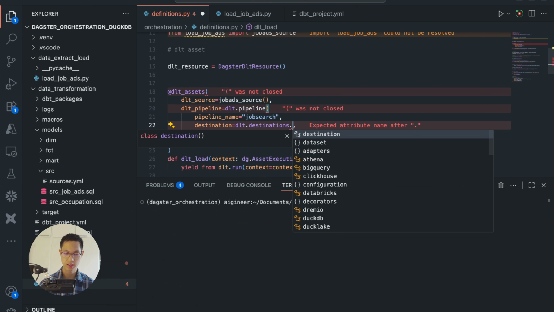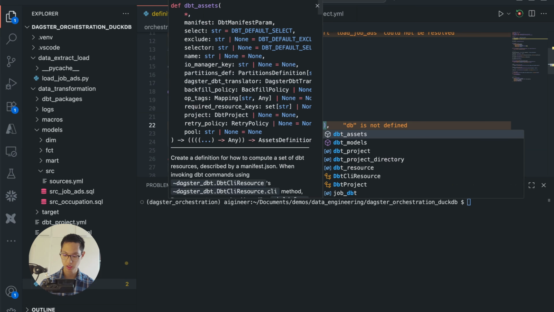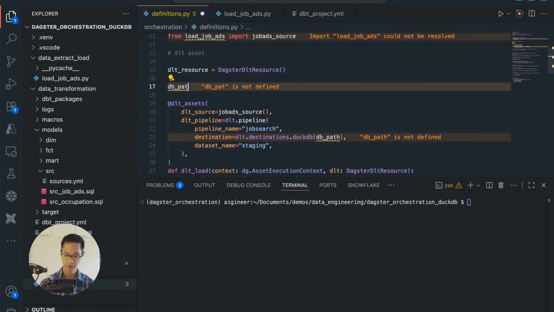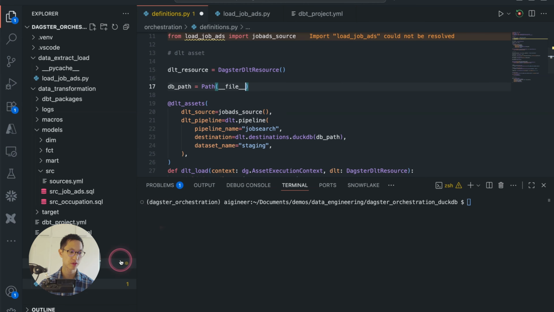DLT.destinations. Now we specify exactly where it should be. DB path, I call it. This is the database path. DB path equals to path, then the file. This is the path to exactly this file. And we'll go up one step. Now we're in Dagster orchestration, which is the root. And from here, we'll go down a step, data warehouse. We're inside this folder, and then there we'll go down a step, job ads. And that is it, because now we have this path to this folder, and inside there we have this jobads DB, this DLT assets.